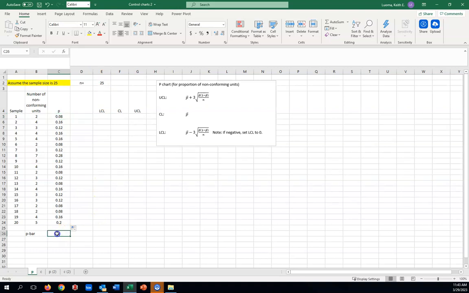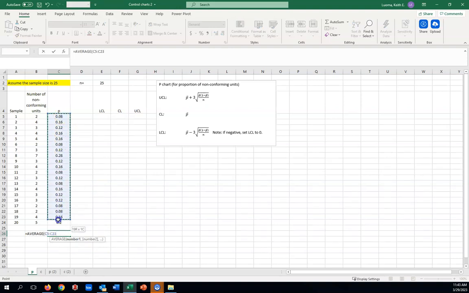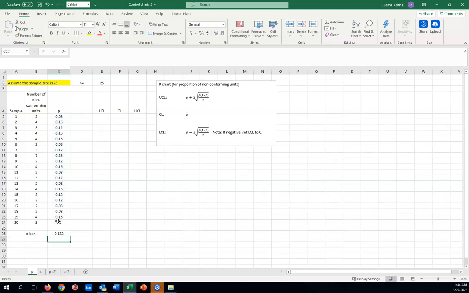The next thing we're going to calculate would be the mean of all these proportions. So easy enough to do in Excel. Grab your average function and select all those 20 different proportions, and so 0.132 would be the mean of those proportions. So let's look at the three formulas I've given for the proportion chart, the P chart. The center line is just equal to P bar, so that's the 0.132.